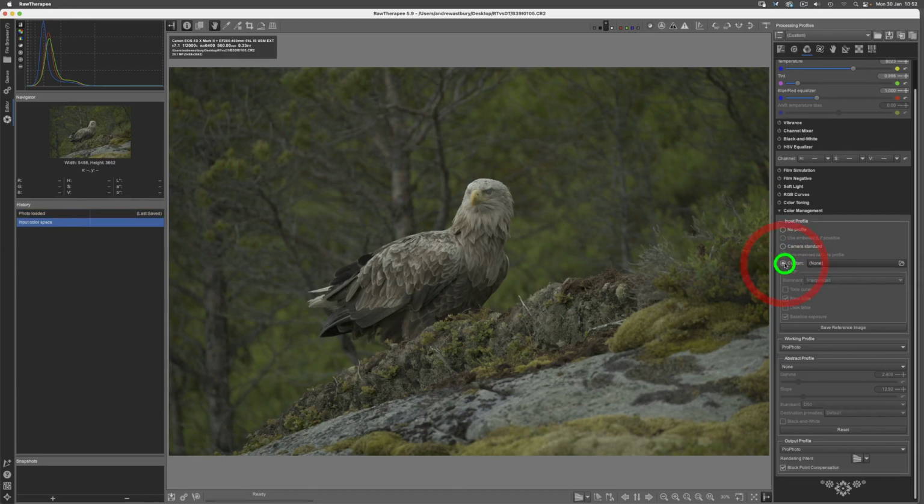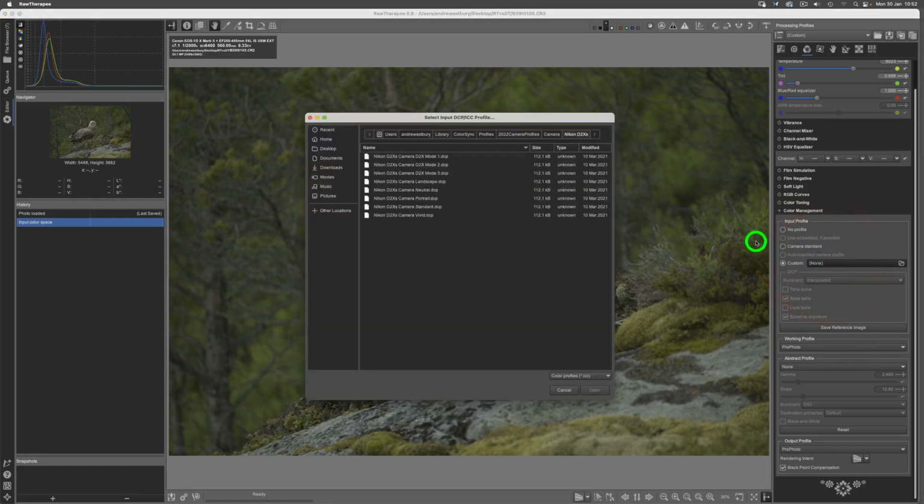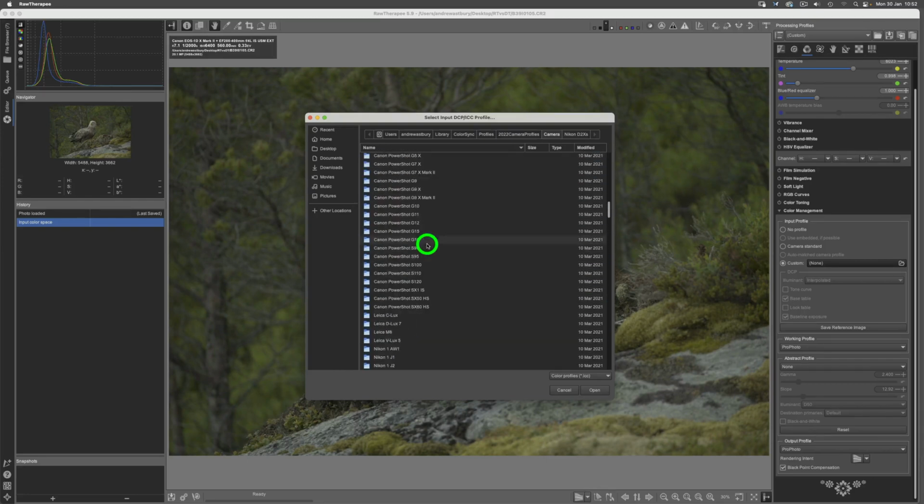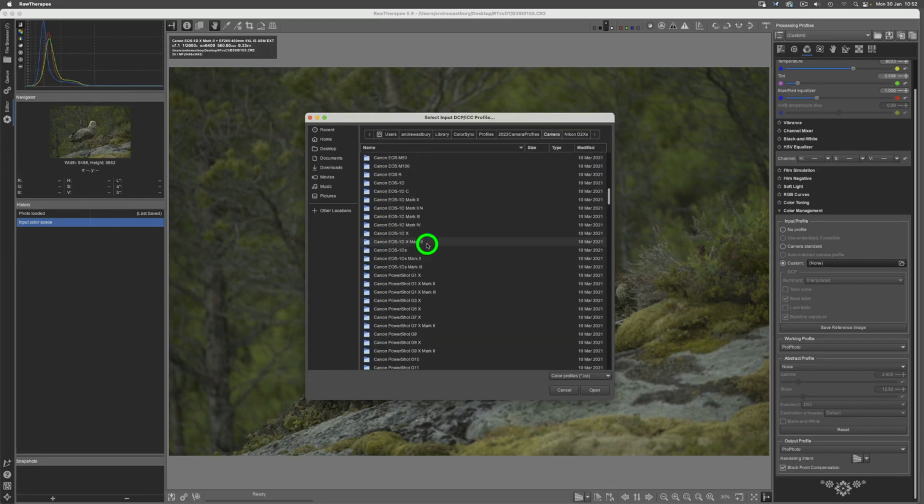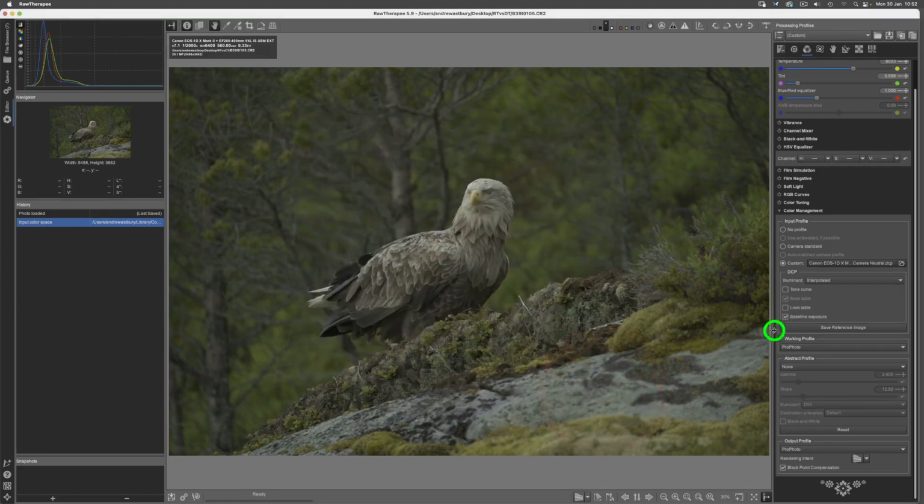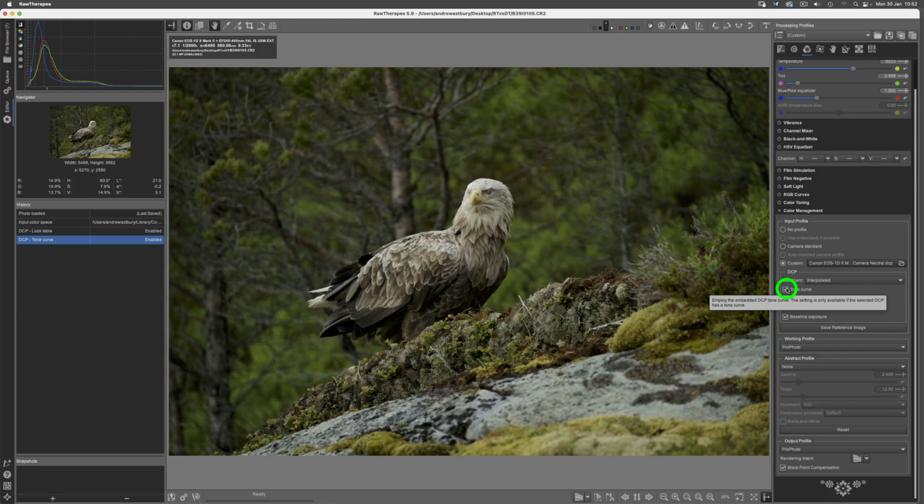So what we'll do is go to custom, click none, and then come back to camera, and scroll up to the 1DX Mark II, like that. Again, I'm just going to pick camera neutral, and we'll go open, and we'll engage the look table for the camera and the tone curve. And now you can see it's thrown a boatload of contrast into it.